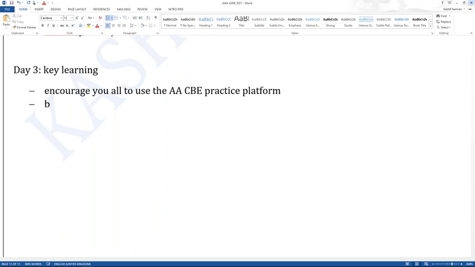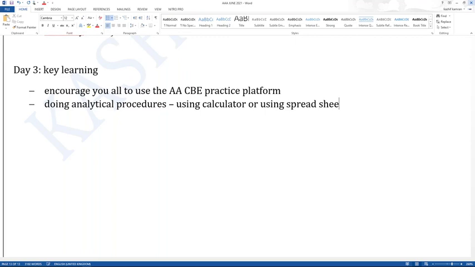Next. The key learning today is not just to encourage you all to use the AAA practice platform, but also an encouragement of how you go about doing analytical procedures, using calculators, if you want to do that, or using spreadsheets. Have I given you both the examples, how you use the calculators and how you use the spreadsheets in doing the analytical procedures, and you have to choose the one which is best for you, right? So you have to do that from day three. Further, you need to conclude whether you will be using a calculator or a spreadsheet for the analytical procedures if that comes to your exam paper.